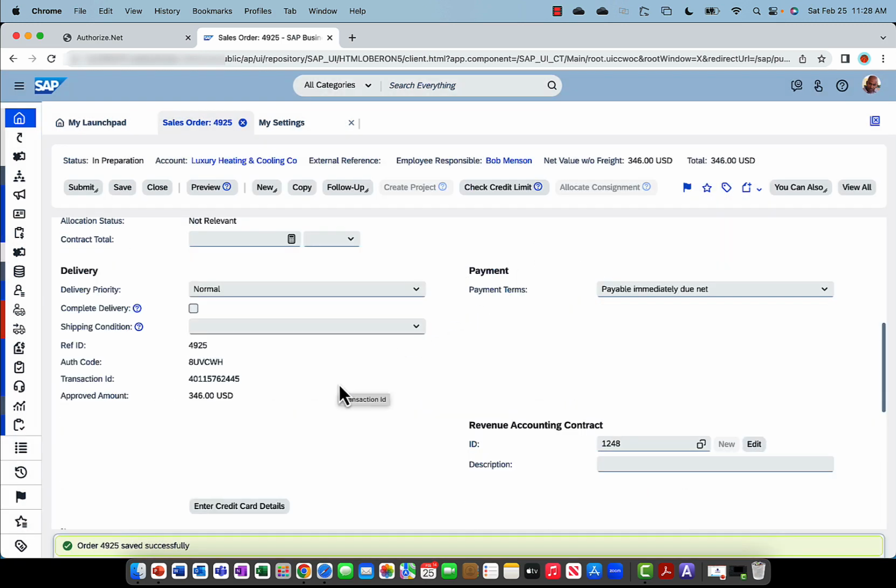You will see that the credit card integration has recorded some key data. We have a reference ID, the auth code, the transaction ID, and the approved amount. So if we were using this in conjunction with an e-commerce platform where this information was brought in, we could then take this information and settle the transaction.